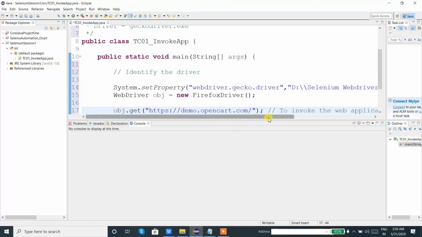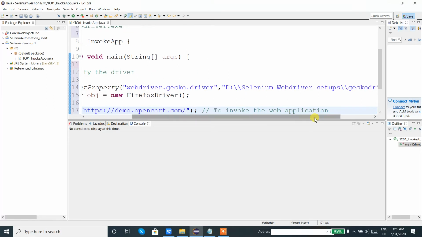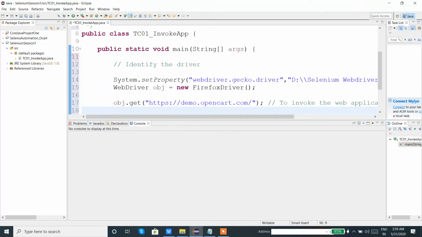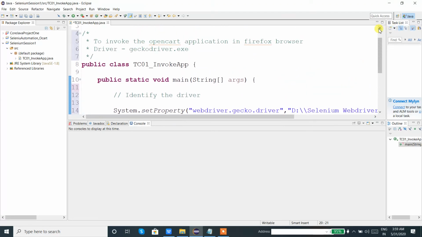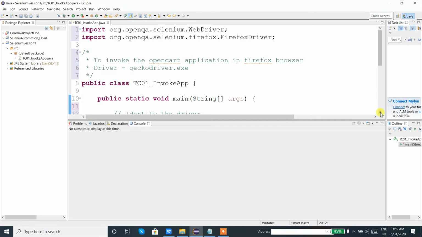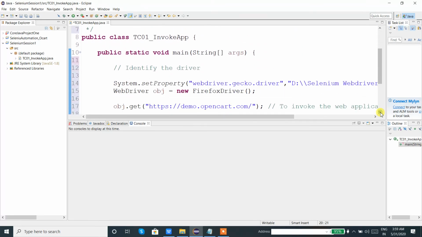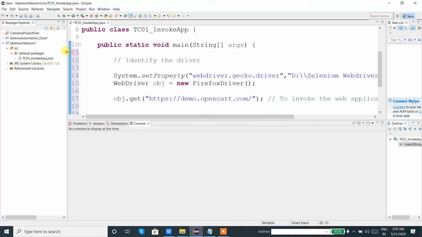Fine. Now after invoking, I'll just say obj.close. Fine. There is no syntax error in this code. Everything looks fine, but we can ensure only after executing the code. So our WebDriver script is done. We converted the test steps to script. Now let us execute.